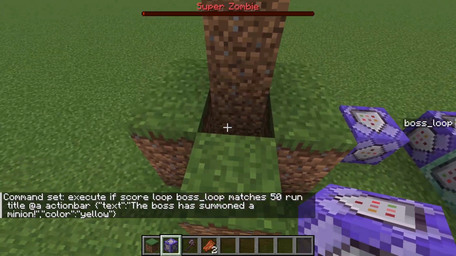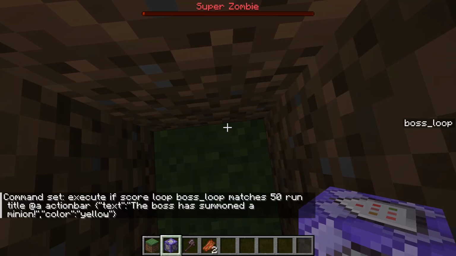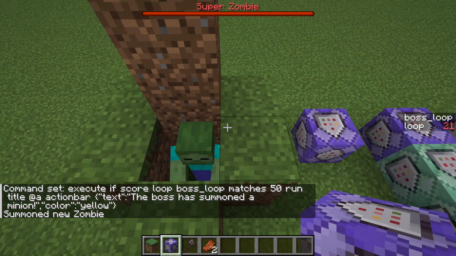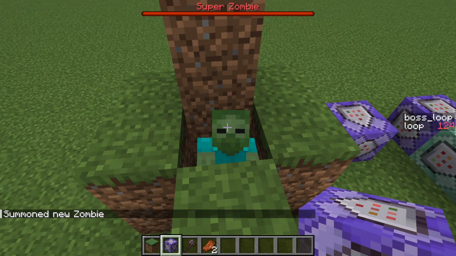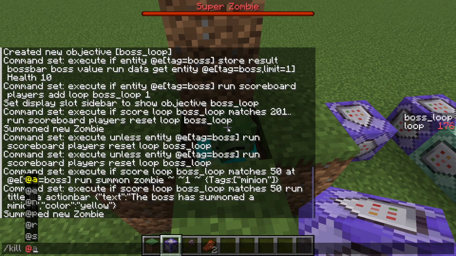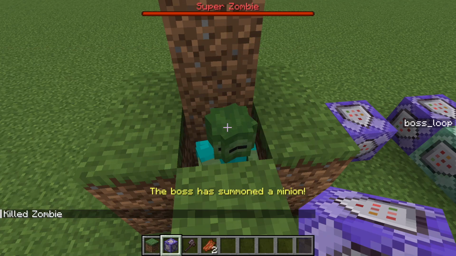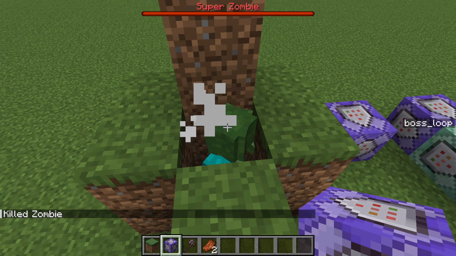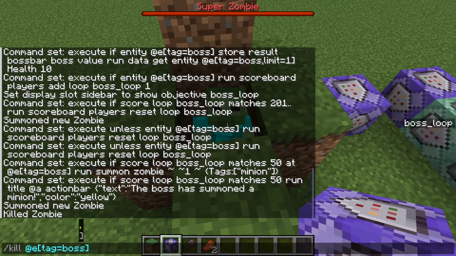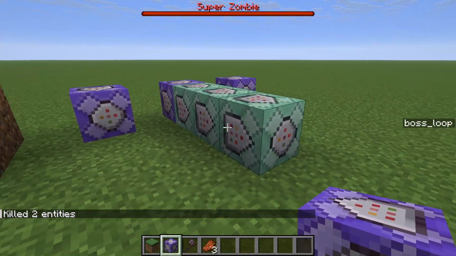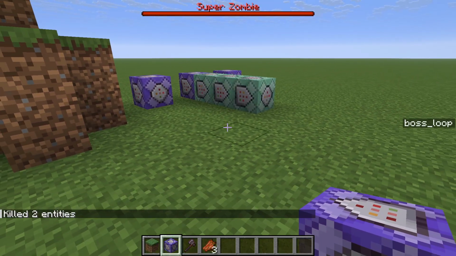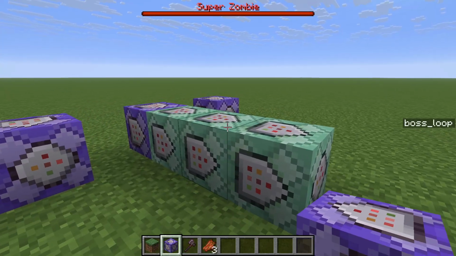So now let's go ahead and summon our boss real quick. And at 50, he just summoned another one. Boss has summoned a minion. Perfect. Let's go ahead and kill @e[tag=boss]. So the loop stops. And now we have 2 minions currently. And let's also kill off the minion. Perfect. So our ability of summoning a minion works, and as you saw in the action bar, it said boss has summoned minion.